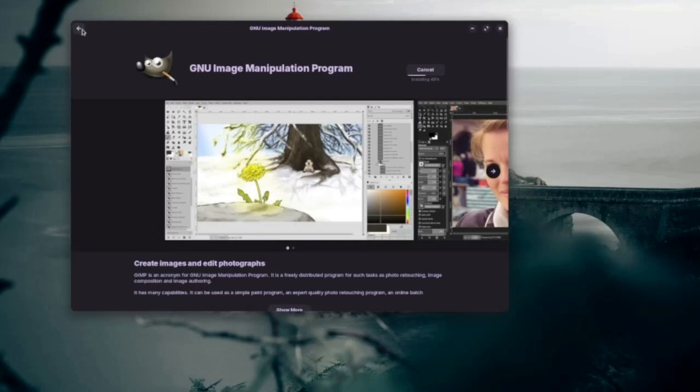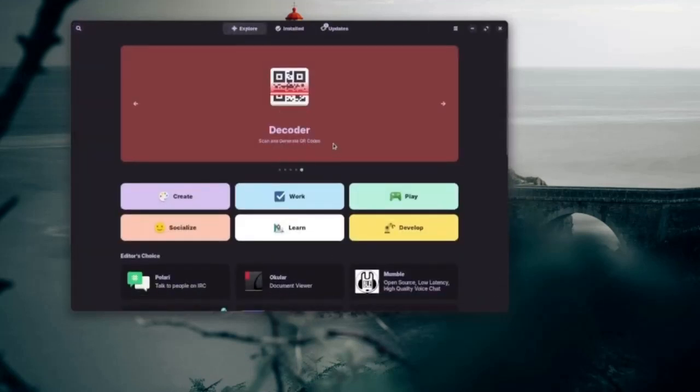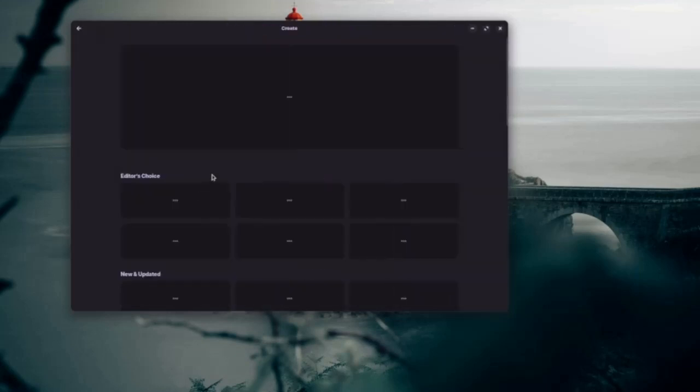All right, and I can let that install and go back. In terms of searching for just what I want to use, for instance, you have the creativity section. I can click create, and it will begin to get together all of the programs and so on in that creativity suite section.